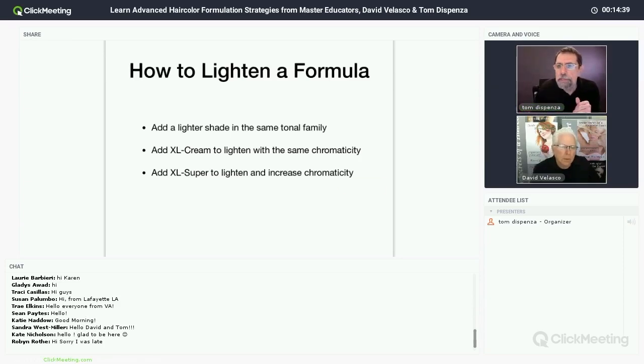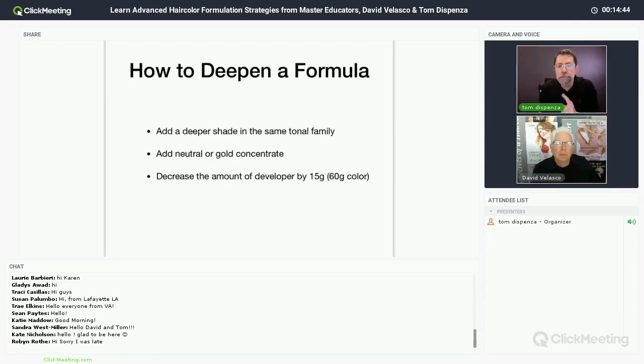Okay. Next slide. How to deepen a formula. Now, this is very interesting. There's 3 different ways that I like to do it. When I want to deepen a color formula, I simply use a deeper shade in the same tonal family. In other words, if I'm using 4 neutral, and I always jump to 4 neutral because it's one of those really common color shades we use a lot.